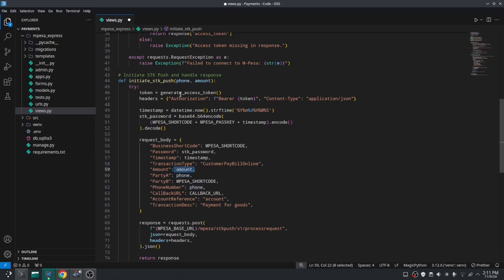We'll see it later. Then PartyB is the M-Pesa shortcode, so I'll pass your shortcode here. We already explained the difference between Till and Paybill and the various values, so if you don't know the values, you can just check the video where we sent the STK push. Then phone is the same as this phone up here. This and this are just the same thing. Then the callback URL, we set this in the environment variable, so I'll just pass it there. Then these others we also discussed.